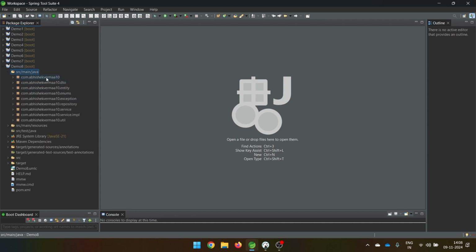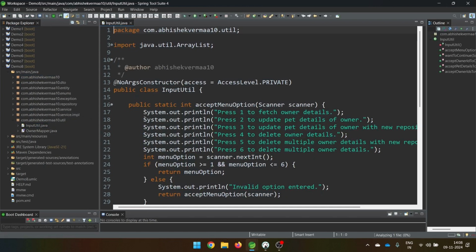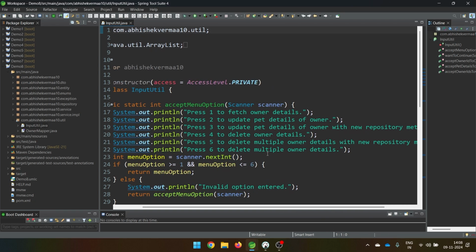Here, as you can see, I have copy pasted most of the things from the previous demo, but let's see what the new things are. First of all, we will go to this input util. Here in the input util, if you see, we have 6 options today.